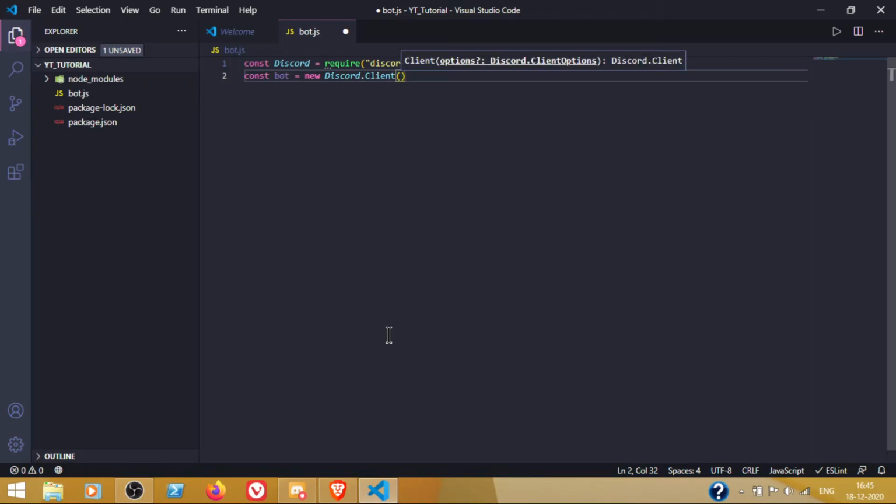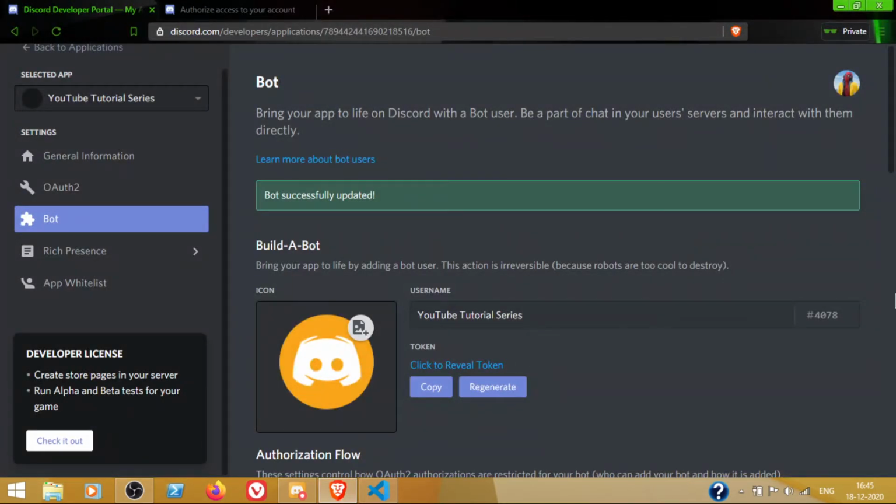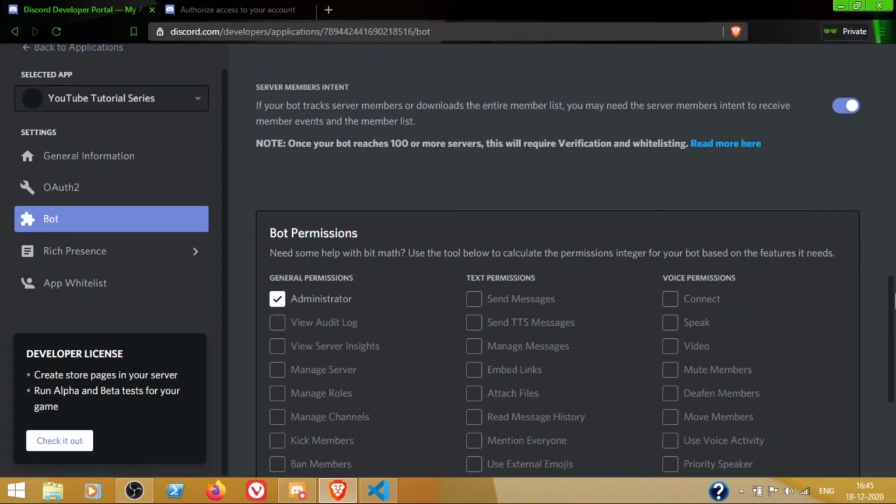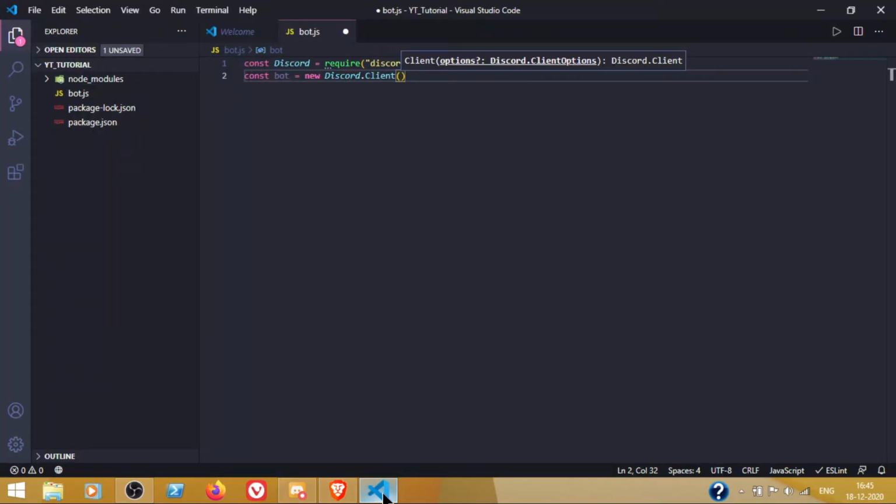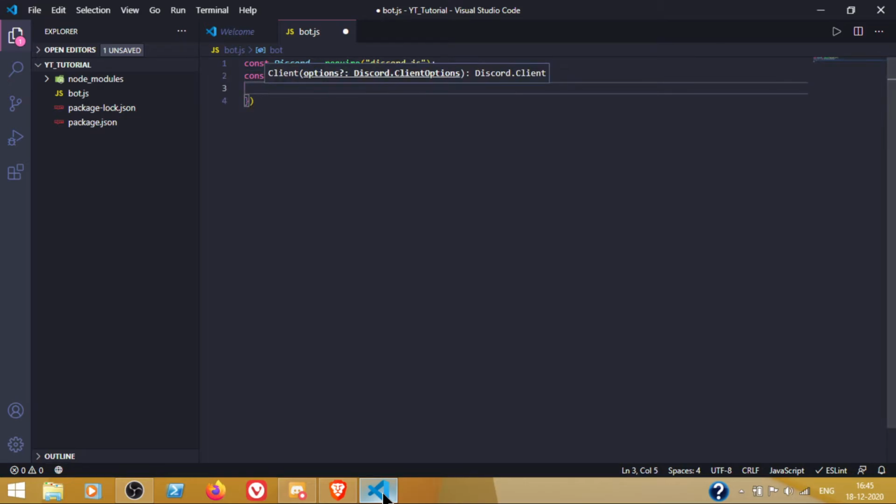Now if you have intents enabled in your settings, as I told you to do, if you don't want to use it, it is your wish, then you may not use it as well. But since I got it enabled, let me just use it. So we are gonna pull in a pair of curly brackets and hit enter because that looks cleaner.